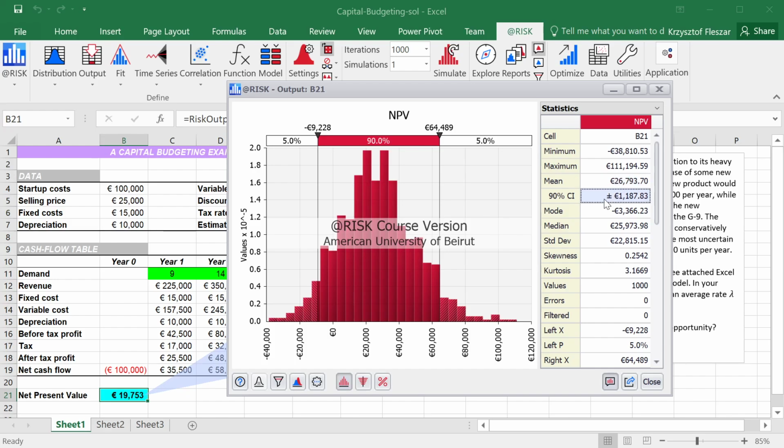And it also shows you, notice here, 90% confidence interval. So basically what that means is that the mean, 26,793 euro, is in the range of plus 1,187 from this and minus 1,187 from this, with 90% chance. So this is a 90% confidence interval defined by just this one delta value. There are other statistics here displayed. We see the distribution, but also some basic statistics.